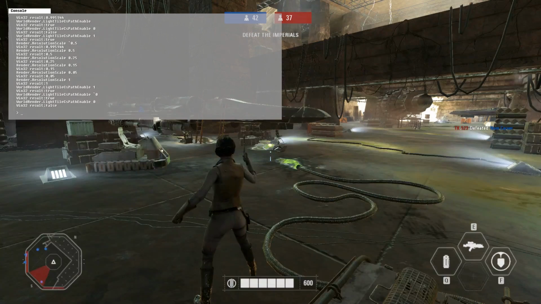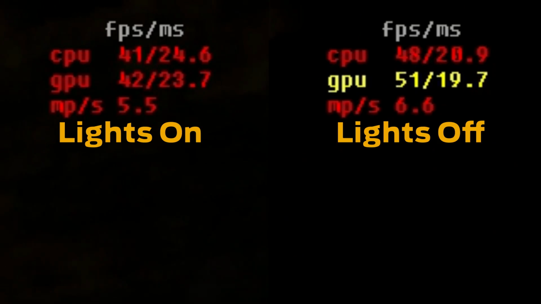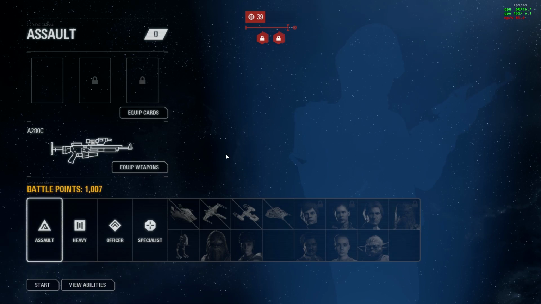While this can have a very strong visual impact, the difference in performance is very noticeable. This also disables the holograms, but that does not really affect gameplay that much.